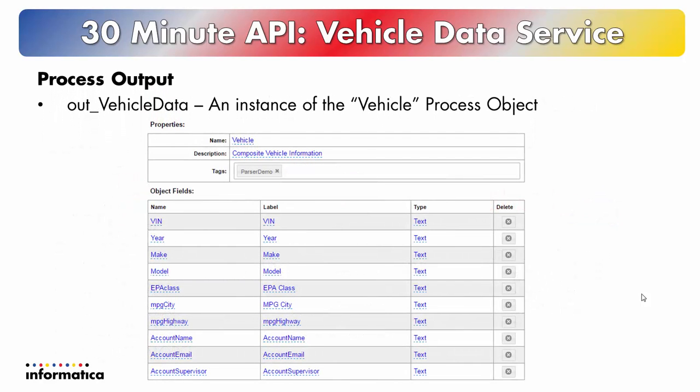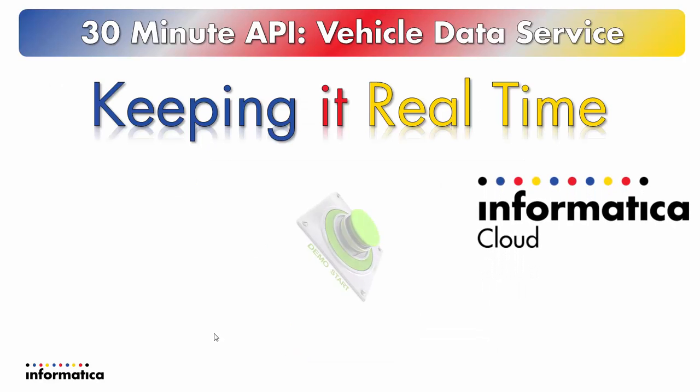The process output is going to be in the form of a process object that we'll construct with Informatica Cloud Real-Time. Use of process objects is a best practice for collecting complex data types. You can see here, this is the composite vehicle information. It has all the different fields that we were going to be getting from our different sources, like VIN, year, make, and model, EPA class, mileage, and such. Using process objects like this allows you to declare it once, but still be able to populate the various values and not have to worry about declaring a bunch of individual variables in a process. All right, so let's go ahead and get started with the demo.